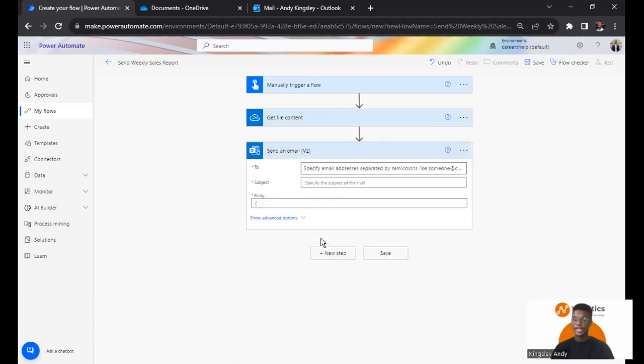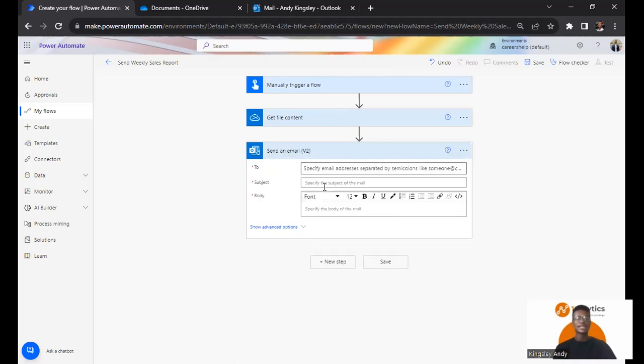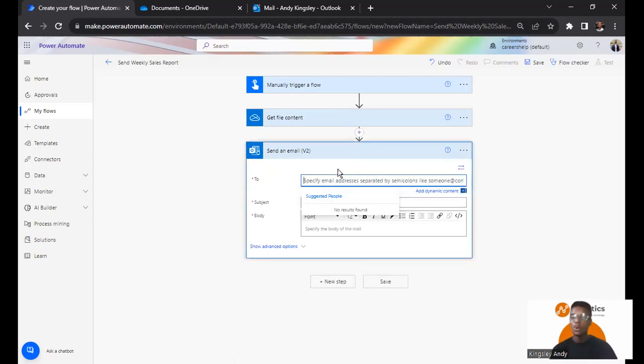Now I'm just going to use this. Send an email. The next thing, I need to fill all of this. If you notice, I've not written any code at all. So who am I sending it to? I'm just going to send it to myself. So I'm going to type my Outlook email there.